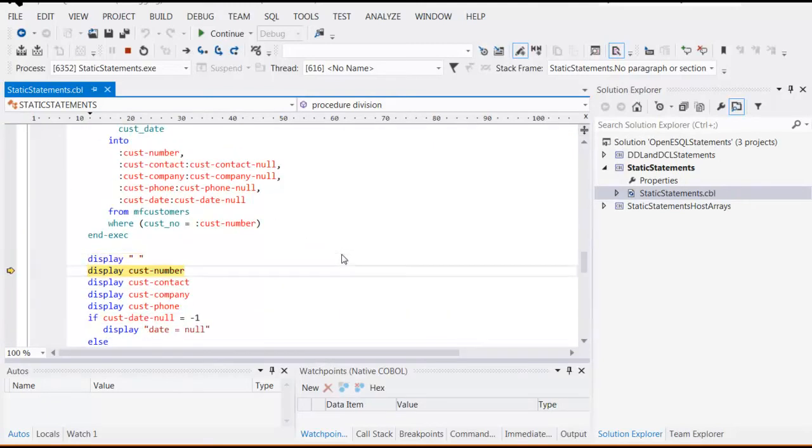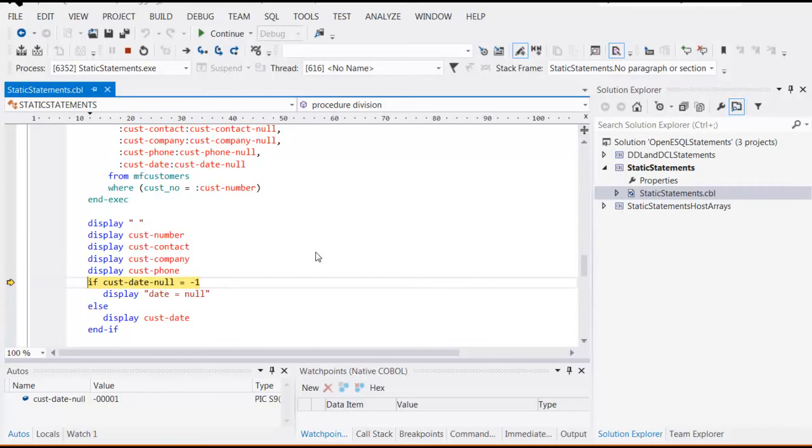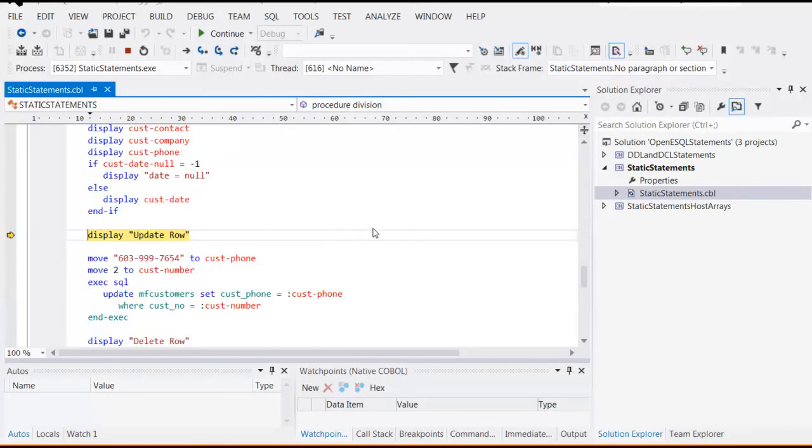So we select it. Now we display the data that's returned. We can see we got our row back. When we get down to our indicator, it checks the indicator for -1. It is -1, so we know that the data is null.